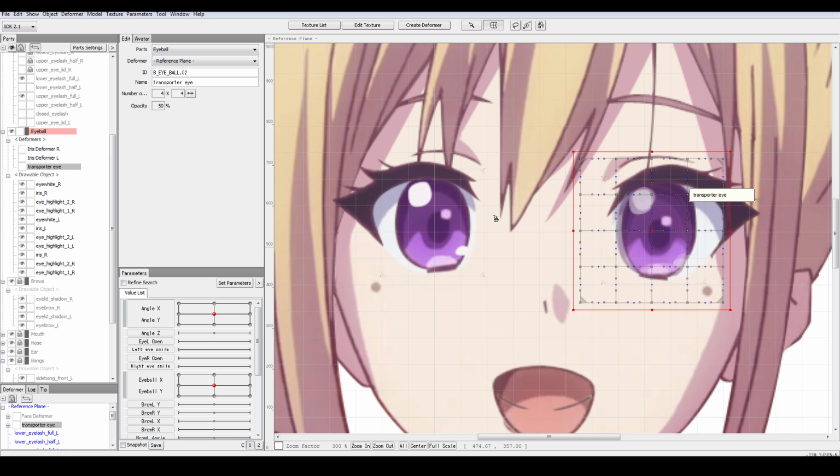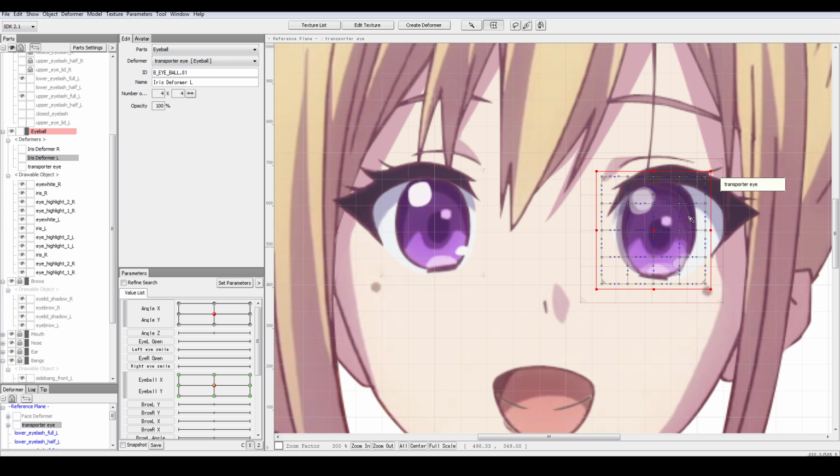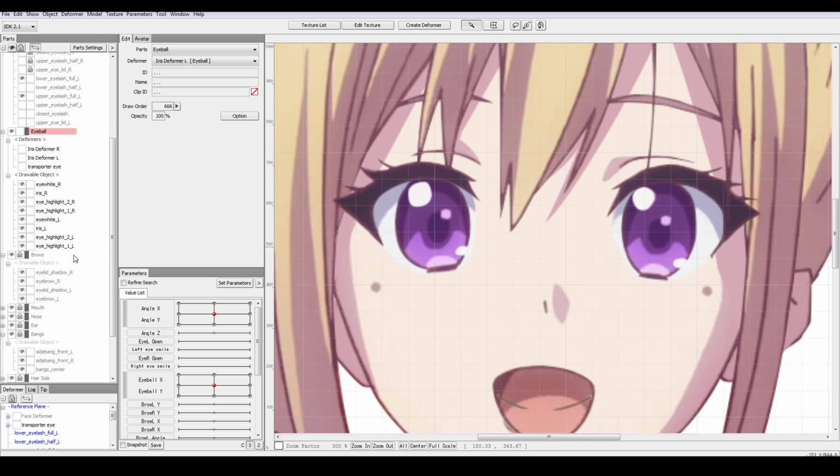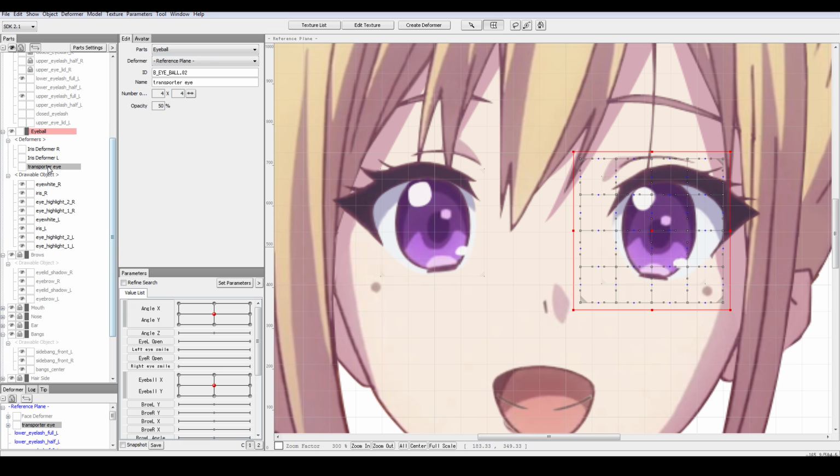And now that I have confirmed this location is correct for the deformer that I cloned over, now I just need to delete all the stuff that I don't need. First, I don't need the drawable objects that I cloned over because they belong to this side. So I select them and I delete them. Second thing is I no longer need the transporter deformer because all it does is transport us over without moving the parameters.